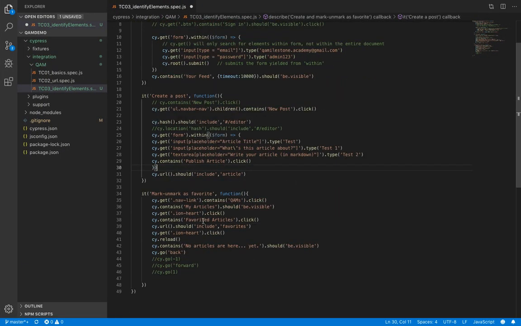Let's just format our code quickly. If you are using Mac, you can press Option Shift F. And if you are on Windows, you can use Shift Alt F. Okay.